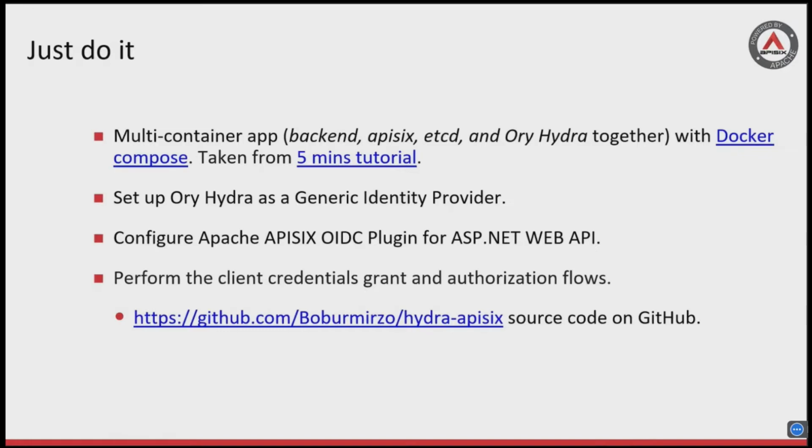project, ASP.NET Web API. And then we will perform how to enable the client credential grant and authorization flows for the existing API by using Ory Hydra and Apache APISIX. You can find all code examples on my GitHub.